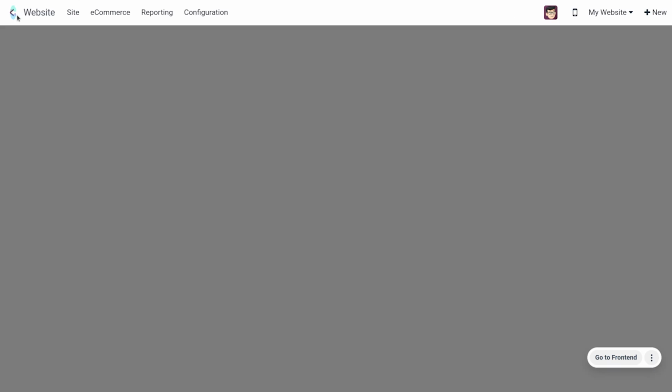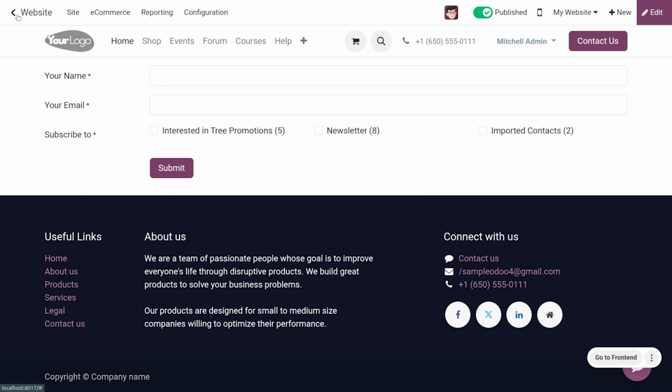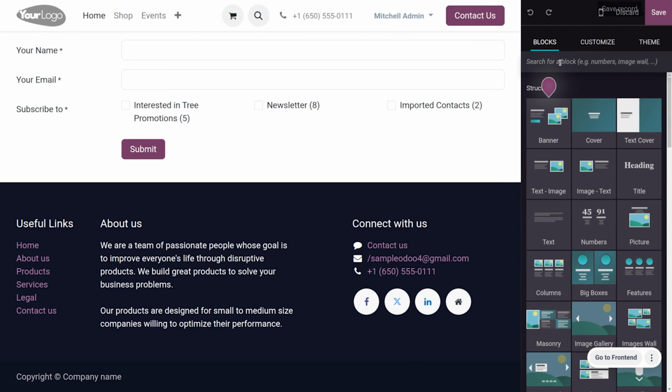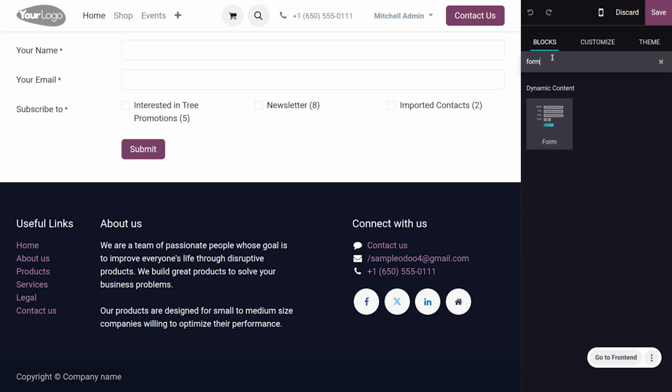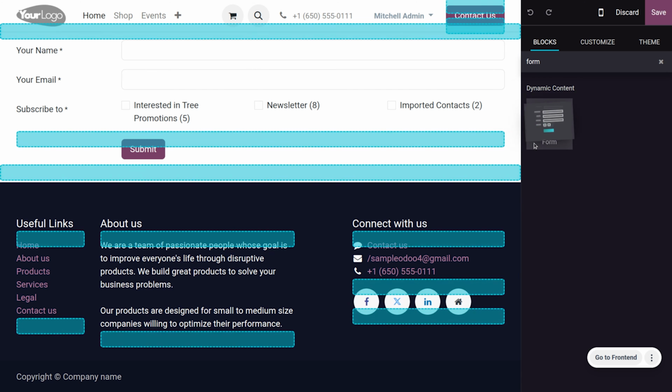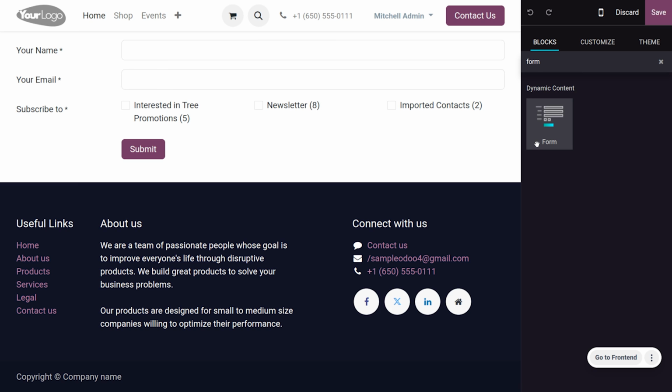So let's move on to the website, and here you can see that as we get into this module, we can see a form in the interface. To manage the form, let's click on the edit button, and we can search for the form. So a form is a draggable content, which means we can drag this content and place it over here. As we have already placed this, we don't need to create any other form over here.